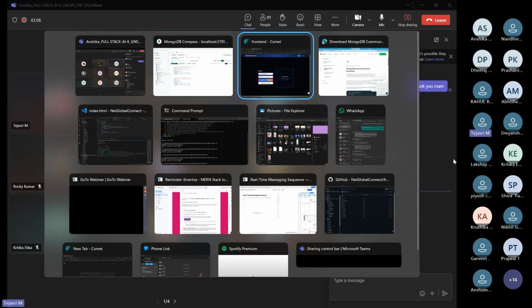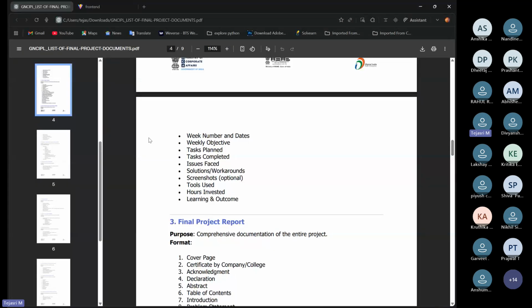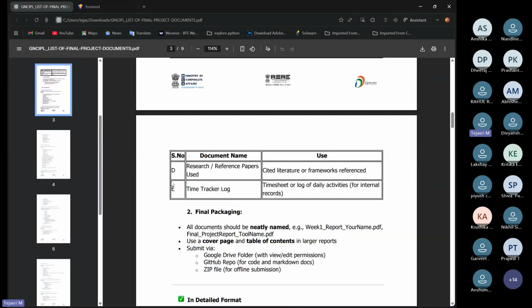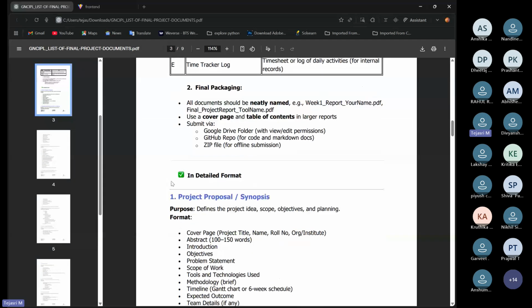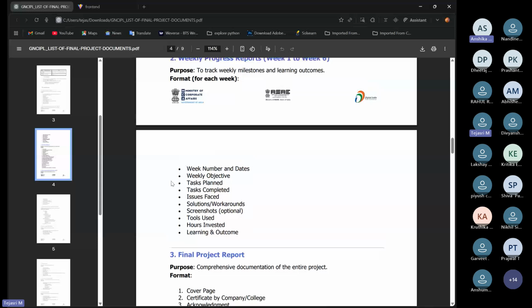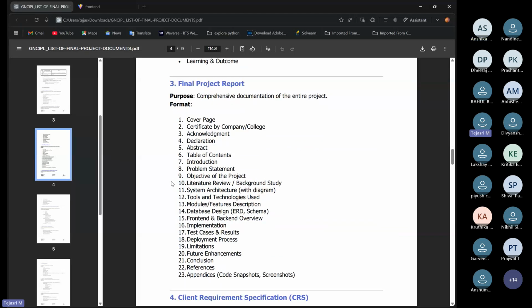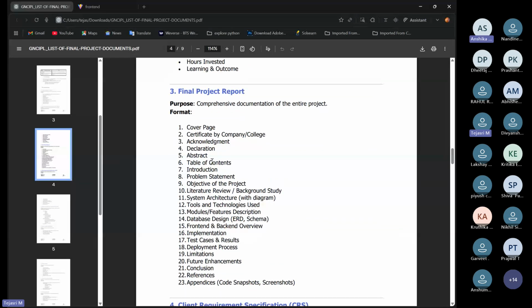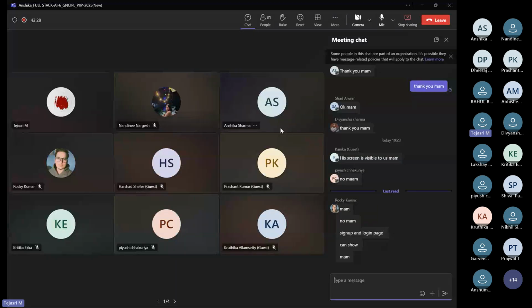They have mentioned so many files over here, right, ma'am? So I actually have no clue which to submit. Which one should we submit, ma'am? This third one, final project report. Only this, ma'am? Yes. Okay, ma'am. I will stop sharing this. Okay.